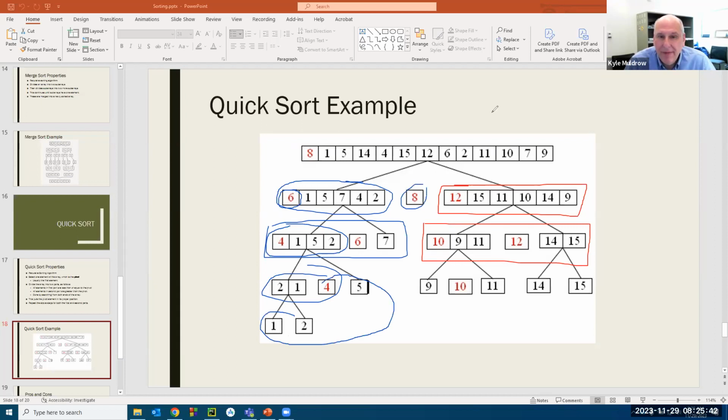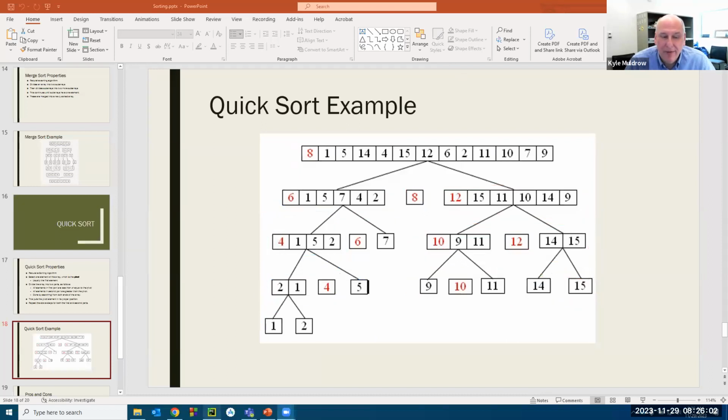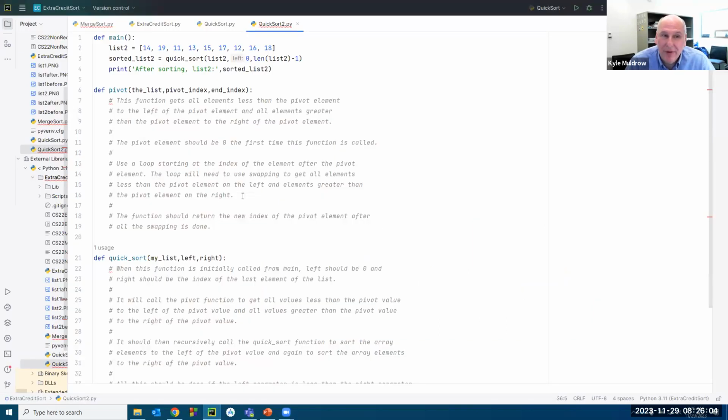Similarly, on the other side, in this case, the 10 becomes the pivot. And this gets sorted. The 12 is still there, and you have 14 and 15. So eventually, this array is sorted in that way. That's how a quick sort works. Now, how do you code it? Well, I'm not going to give you the code, but I will give you an idea.